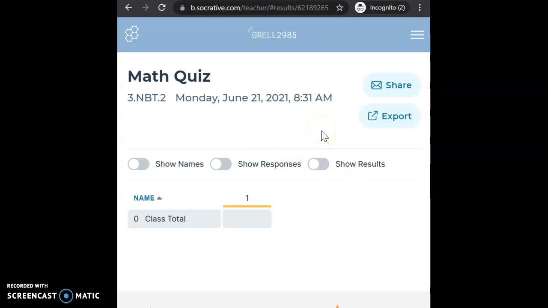And so it makes it really convenient to gather data for your students. So I think this will be something that would be very effective when doing my math instruction.